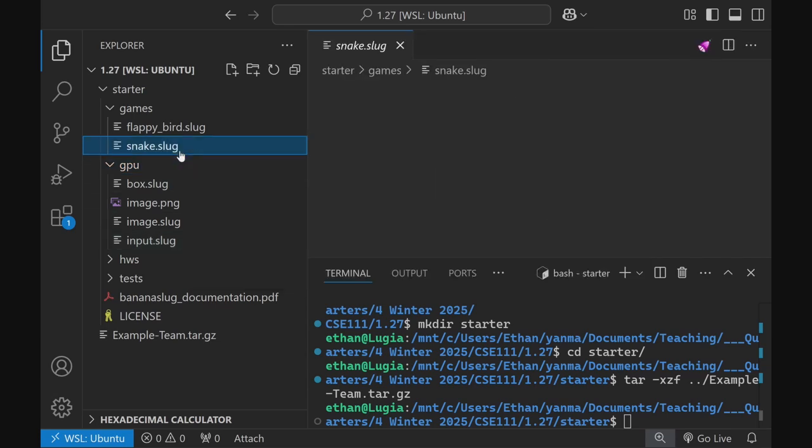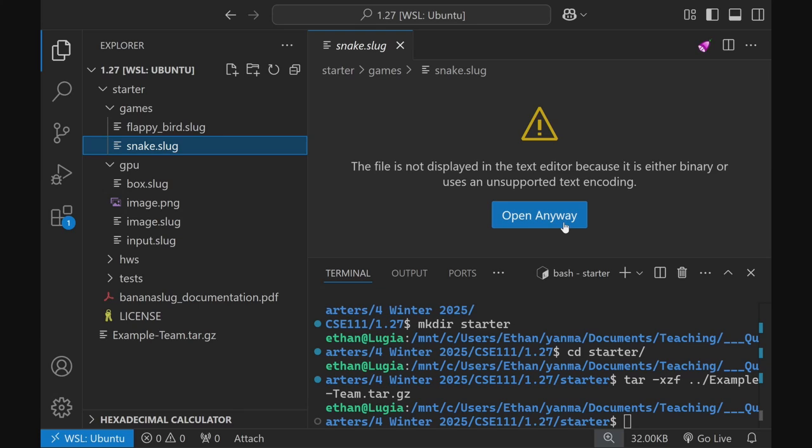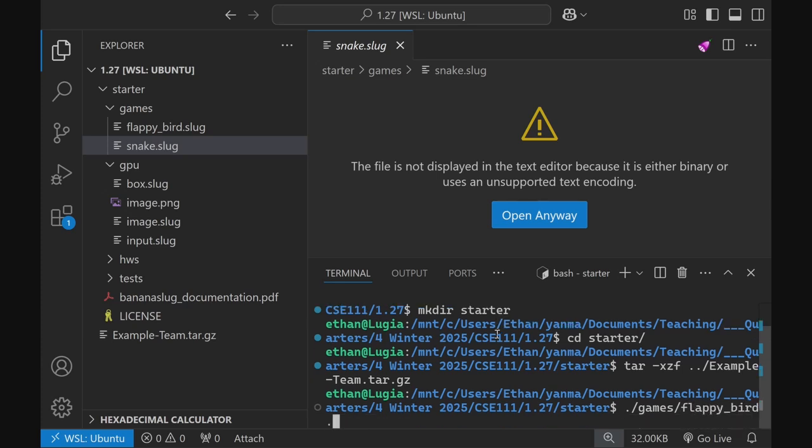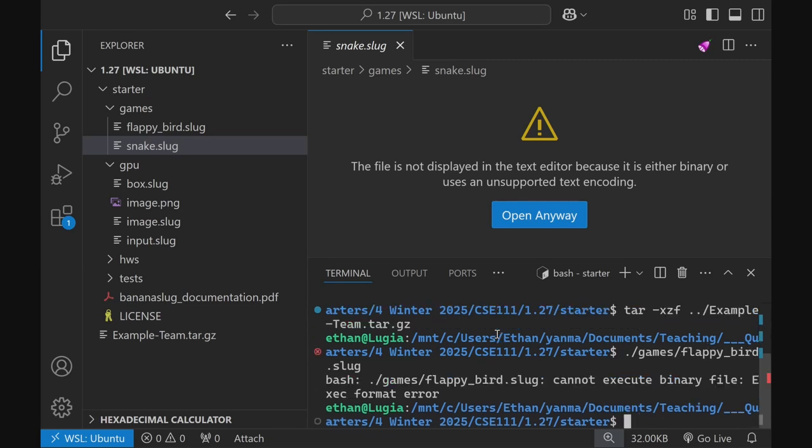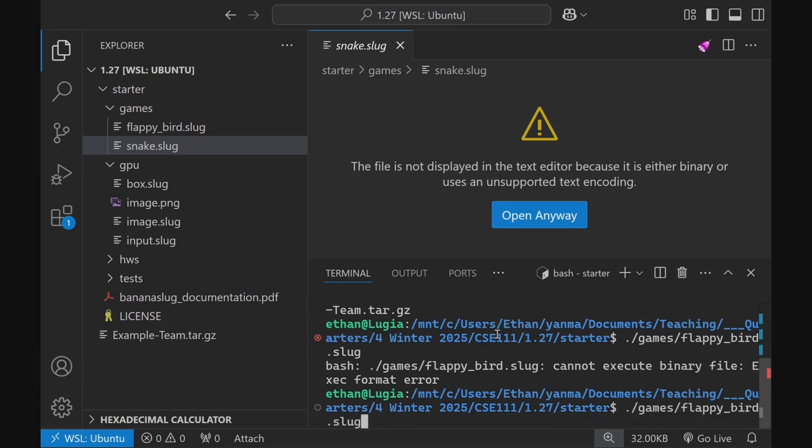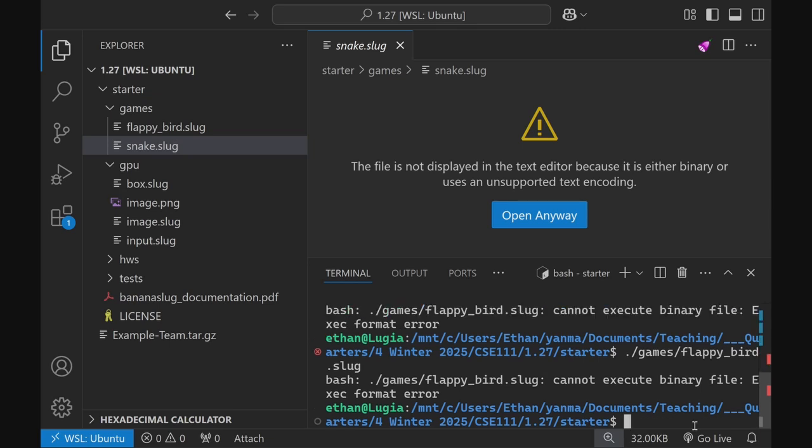But if we open this, it's not very interesting. We can try running something like ./games/Flappy Bird, but this obviously won't work because the format is wrong. So the goal of this class, instead of doing this, is that you will write a program that will take in this .slug file and run it as if we were just running this file and it was properly compiled for our computer.